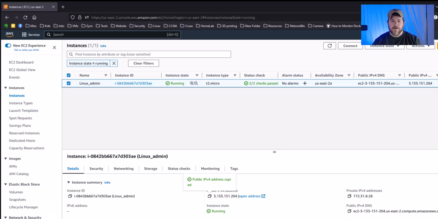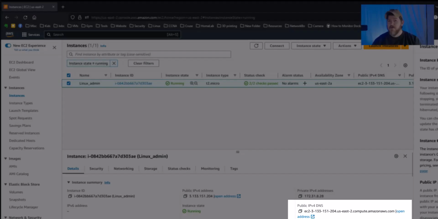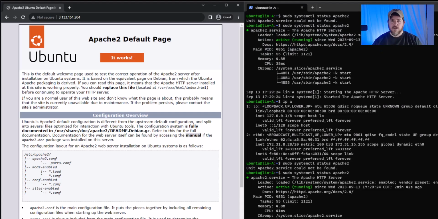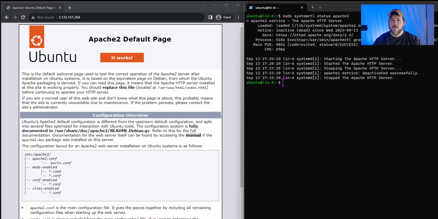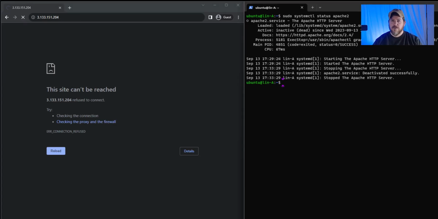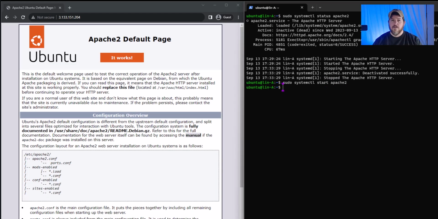So I had to go back to my AWS instance page and find my public IP address. Once I search that, I get the big Apache2 default page. To show that this is in fact it, since this is a service on Ubuntu, you can stop and start it whenever you want by doing sudo systemctl stop. And if I do status again, it says it in fact stopped. So I'm going to refresh this page, and the site now can't be reached. So we're simply going to start it, and it's back up.